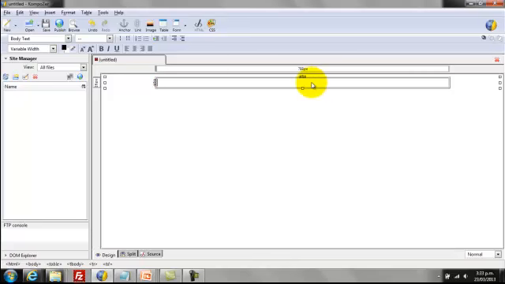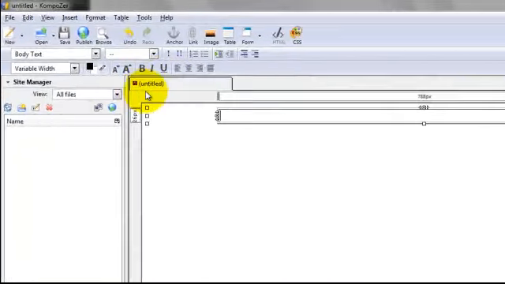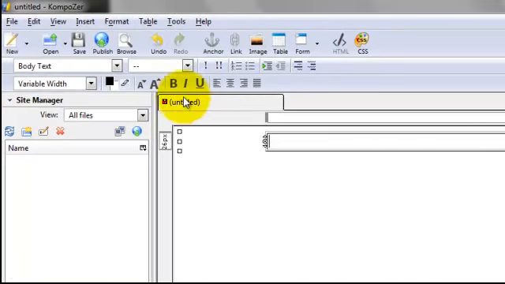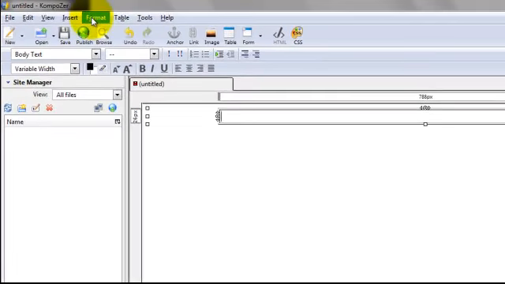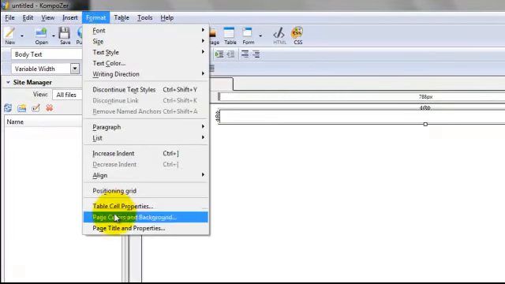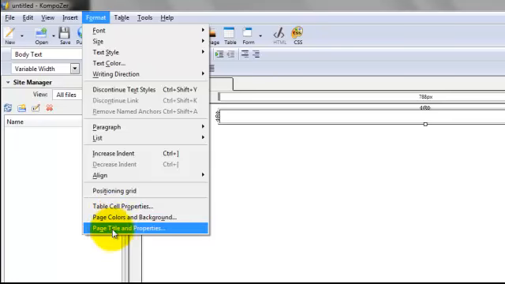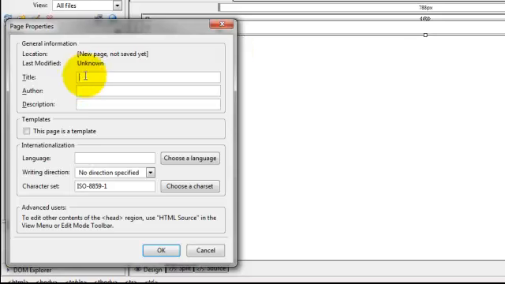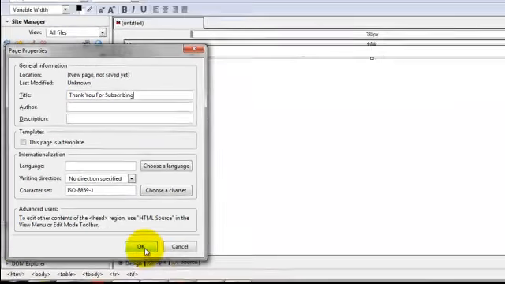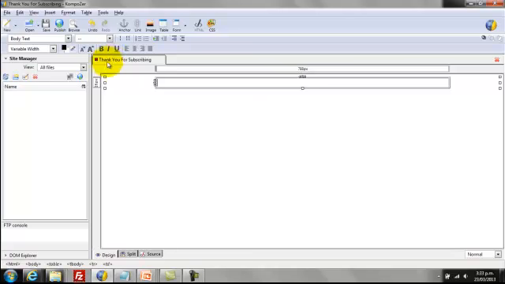But before I do that, what we're now going to do is label this page. Okay. At the moment it's called Untitled. So I'm going to go up here again to Format, scroll down to Page Title and Properties and just click on that. And here in the title box we just want to call this our thank you page, or thank you for subscribing. Okay, this is what a visitor will see when they load this page. That's all we need to do there, and click OK.